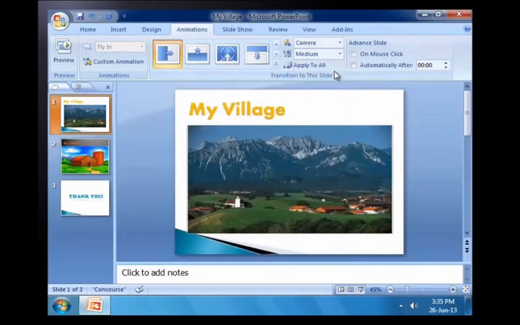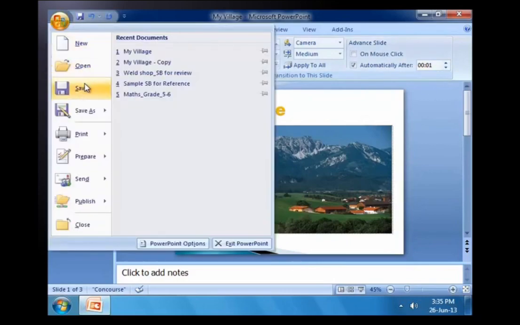Check an option in the Advanced Slide section to set how the presentation moves to the next slide. You can set certain number of seconds after which the presentation moves to the next slide. Save the presentation to apply the changes.